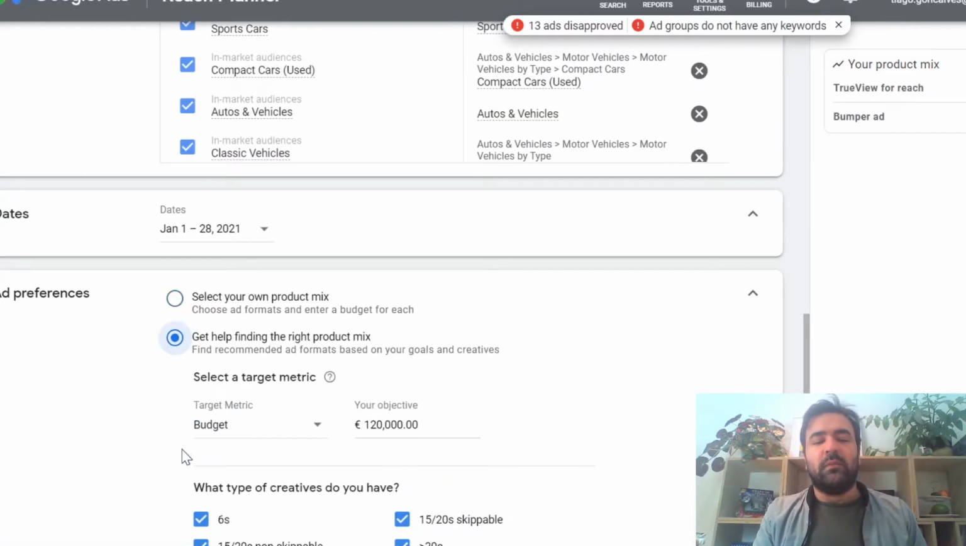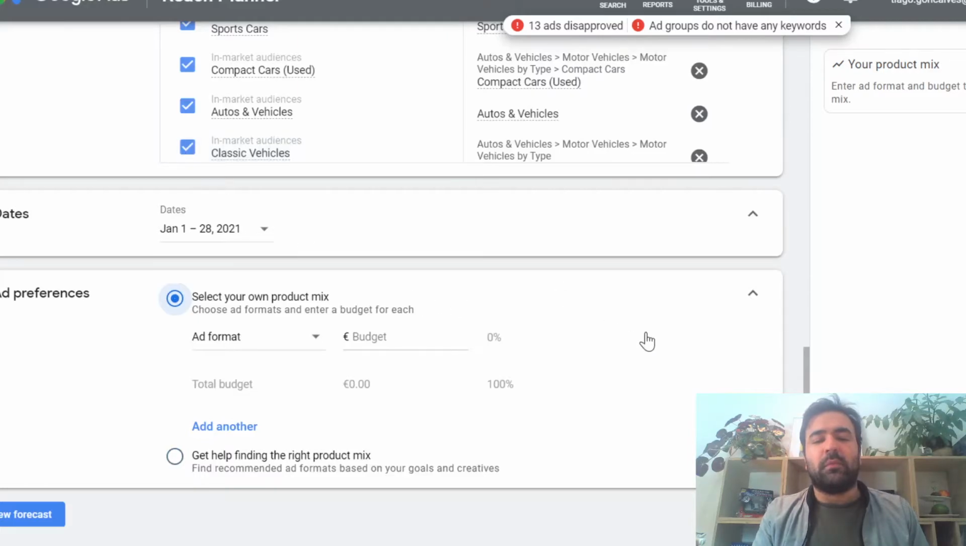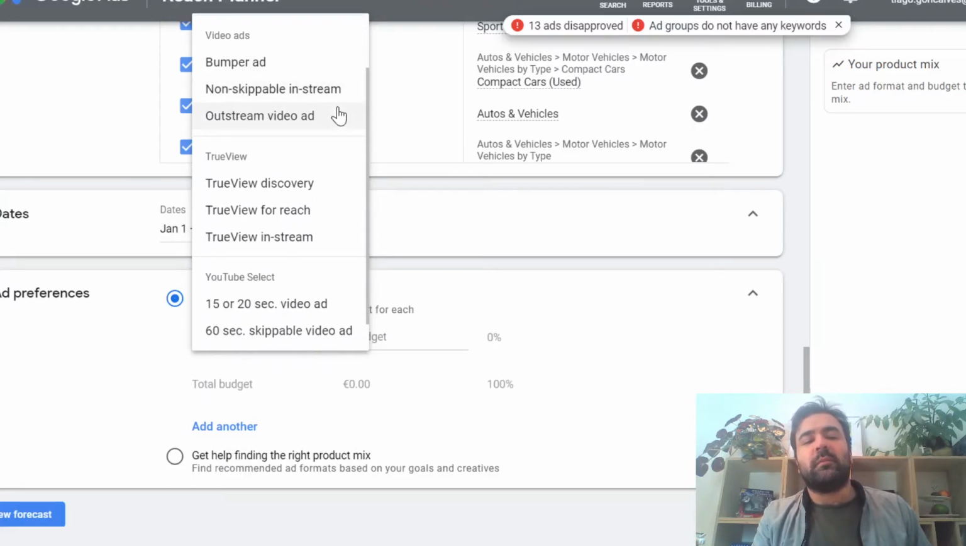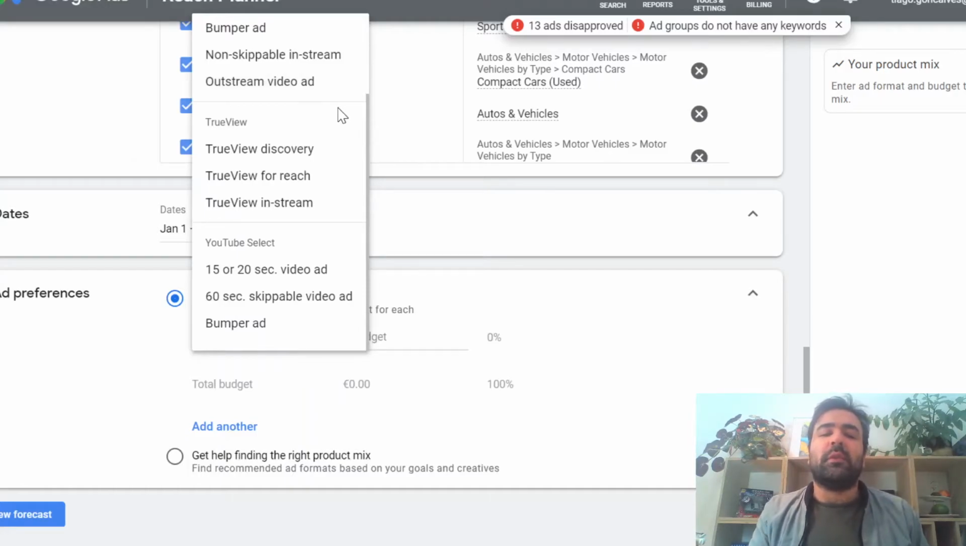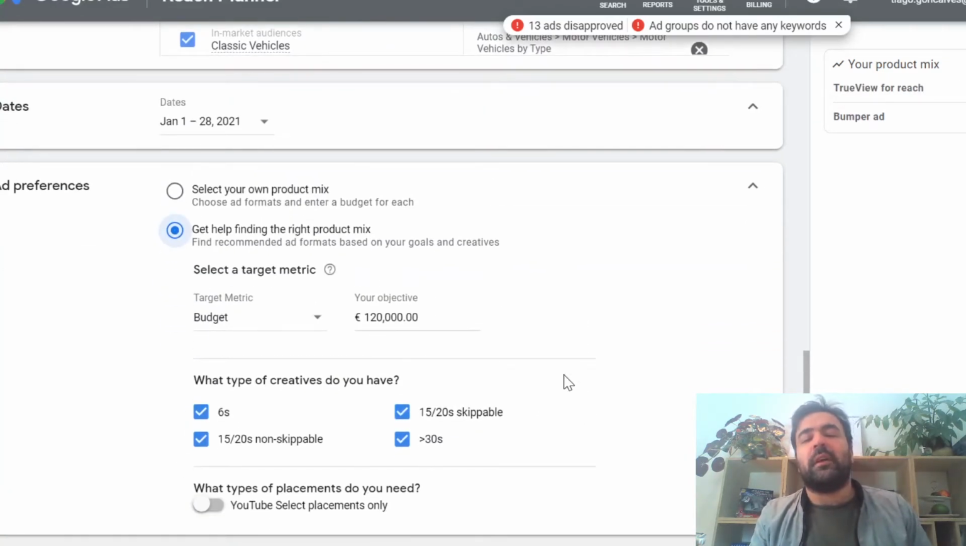So this is one where we let the tool run by itself, and where Google will find ad variations. We simply have to feed the budget, so 120,000 euros here, and that's about it. We can also handpick our own product mix and estimate a budget for each type of ad format, which can range from CPA masthead and bumper ad, non-skippable in-stream, out-stream video ad, TrueView discovery, TrueView for reach, TrueView in-stream, or YouTube Select ads as well. For now, let's let the machine run for helping us find a product mix.